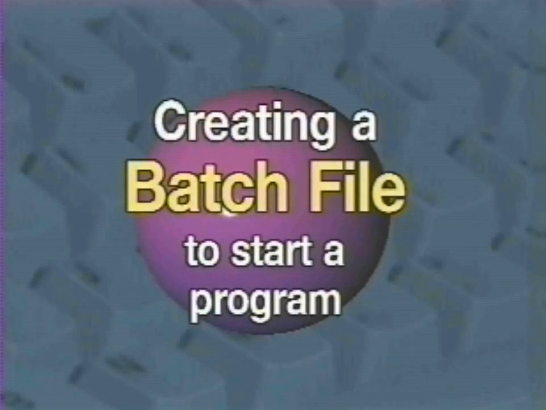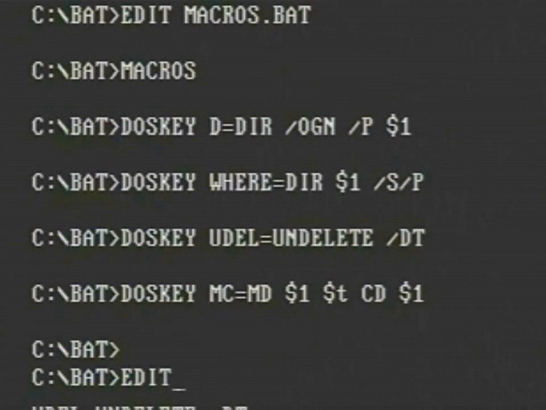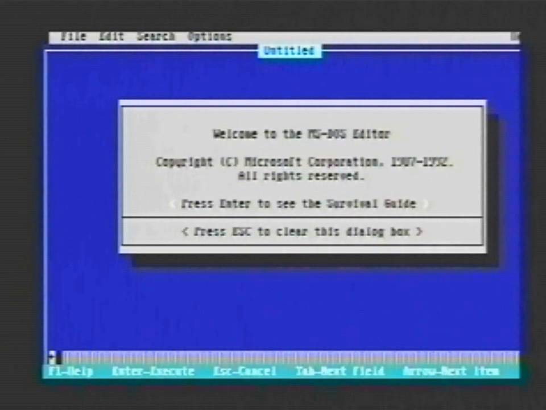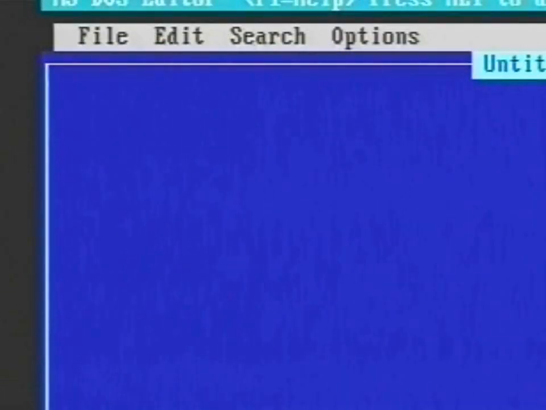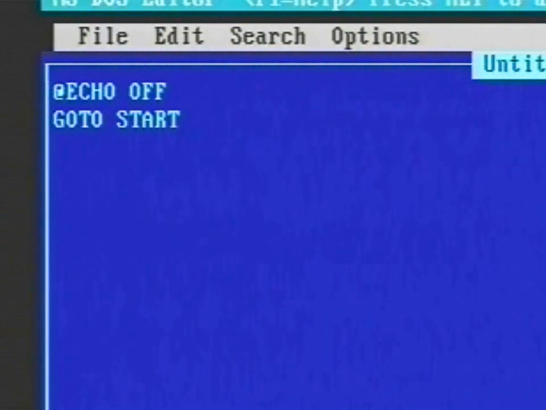Let's create a simple batch file to start a program. Type Edit to get back into the editor. Press your escape key to clear the screen of the dialog box. Jan, on the first line, type an at sign and echo off. This tells DOS not to display each line as it is executed. Press enter, then type goto start, which tells the batch file to jump to :start, which we'll enter in a second. On the third line, type :start, which starts WordPerfect version 6.0.